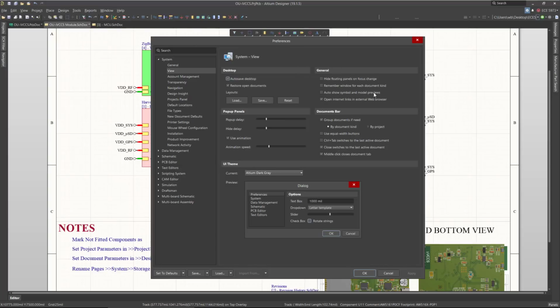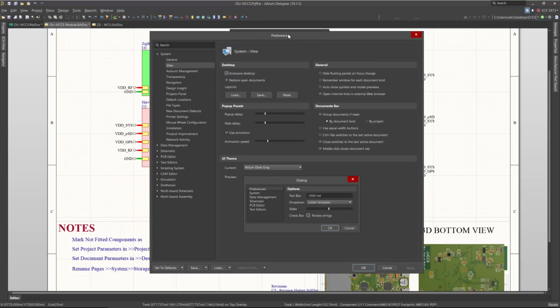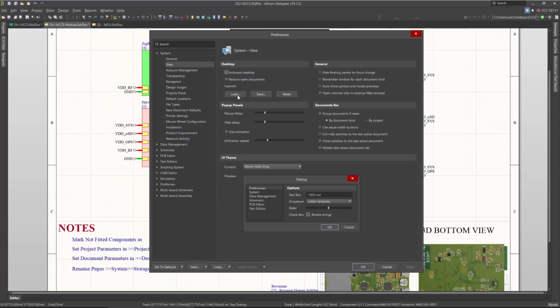Now, in addition to saving the desktop layout, which saves the position of these panels and toolbars, etc., you can also save the preferences. So we have changed several preferences in this panel. After you change so many of these, it's very helpful for you to save these preferences. Also, if you switch to a different machine and you need to install Altium again, you can save these and import them in one click, and the environment is ready for you to use.